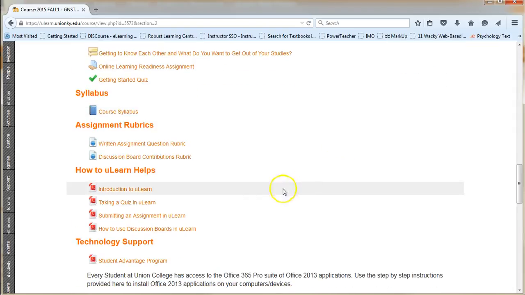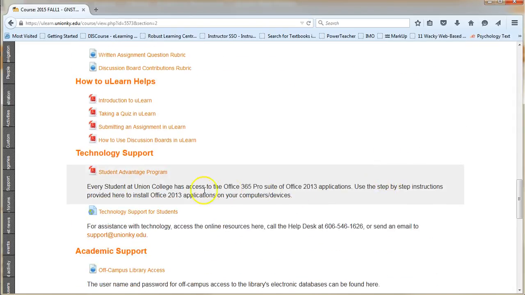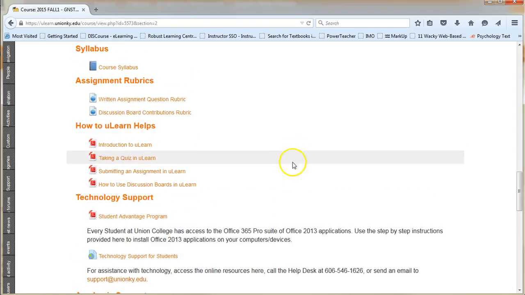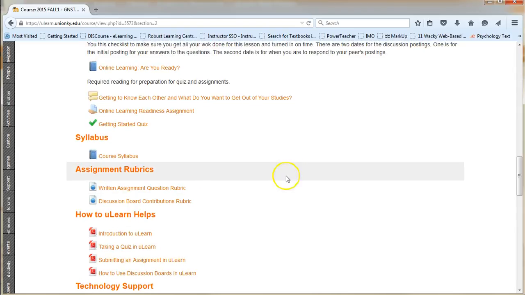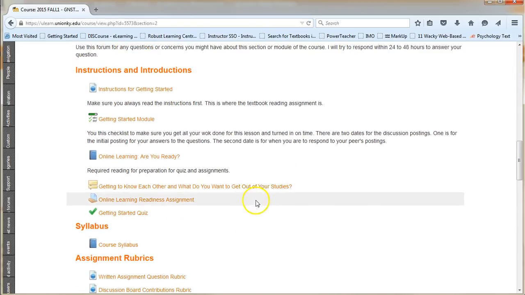Particularly information about ULearn-Helps or the Student Advantage program so that you can get Office 2013 onto your computer. So there's all kinds of good stuff there, but don't worry, you're not going to see it each and every time that you come in.